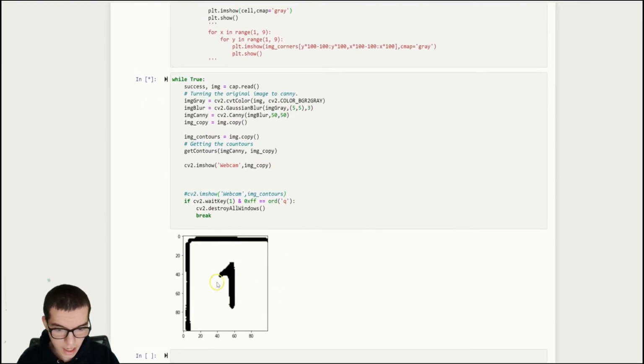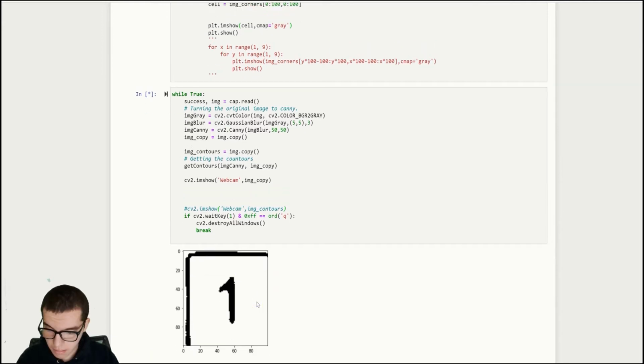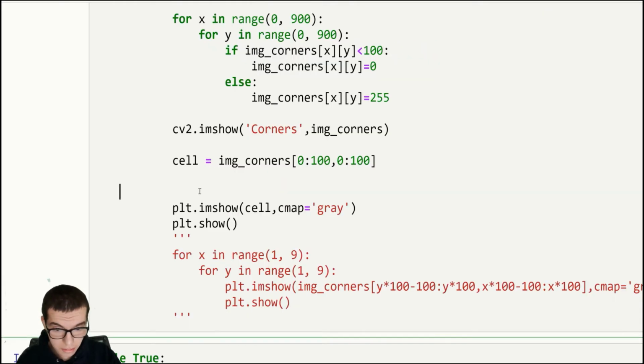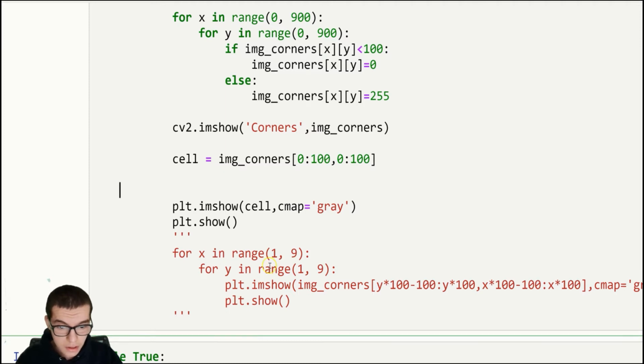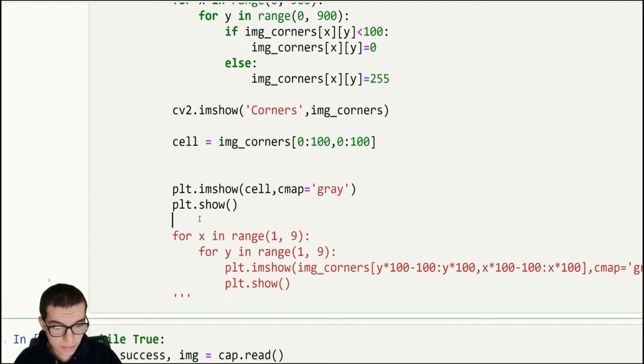As you can see, it has printed the one, which is the first cell in my example. I hope that was very clear. Now we are going to see through these loops.